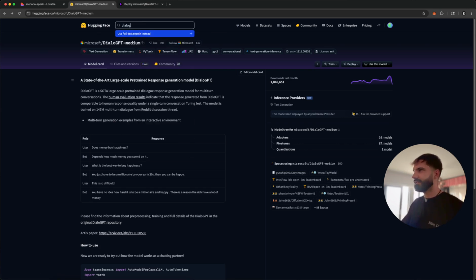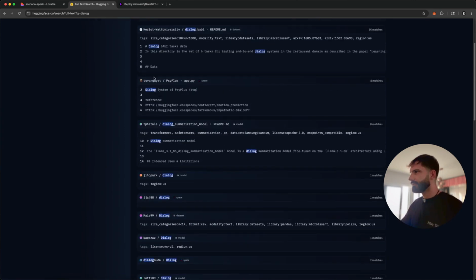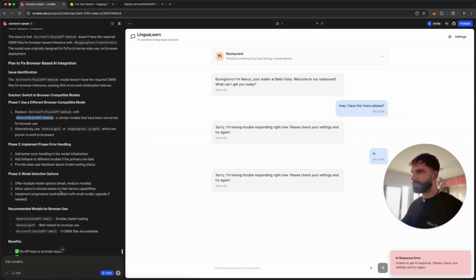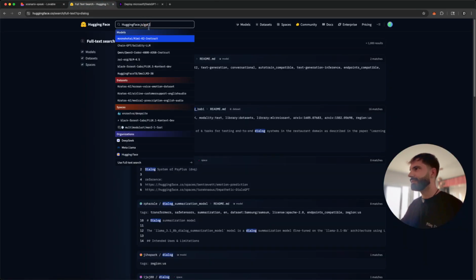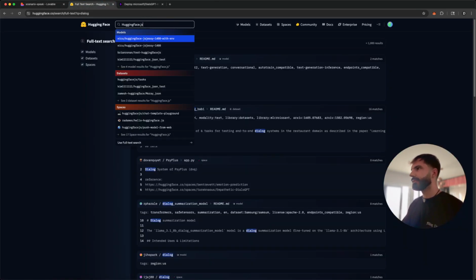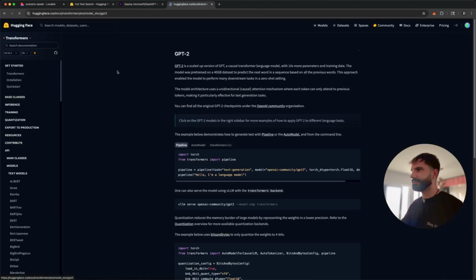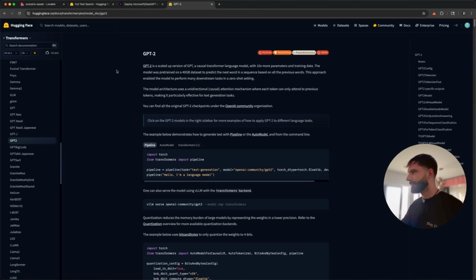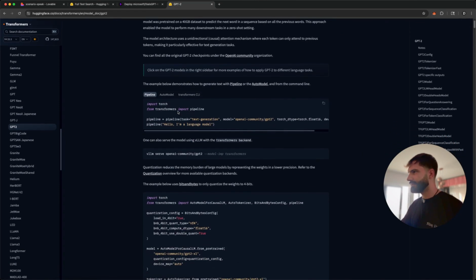Okay, let's see if we write dialogue. So, alternative we use Xenova GPT-2 or Hugging Face JS GPT. Okay, this is interesting. Hugging Face model. Let's see. Hugging Face. No, this doesn't exist. Let's see. GPT-2. Oh, it does exist. That's weird. You can find all the original GPT checkpoints.